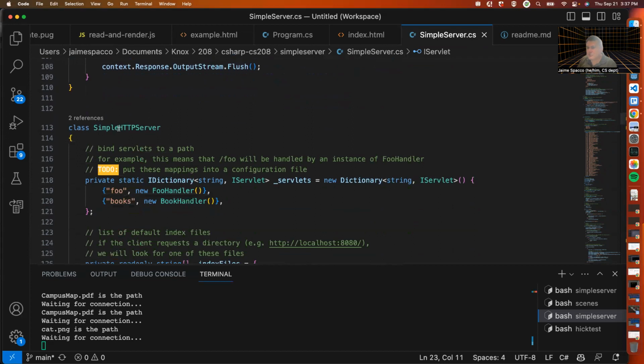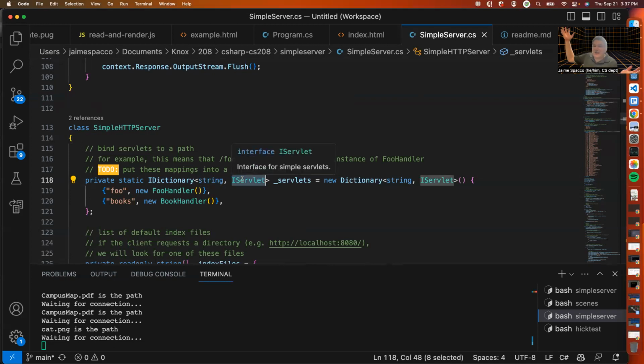Now watch this. Here's our simple server. Check this out. We have a private static dictionary that's going to map a string to an IServlet. Now, which IServlet? I don't know. Just anything that implements that interface can go here. And I'm going to call this _servlets.